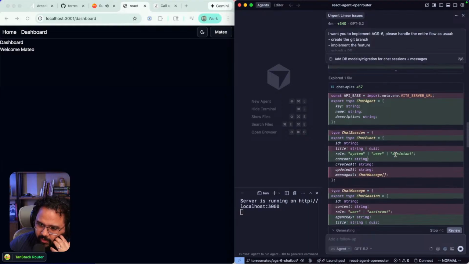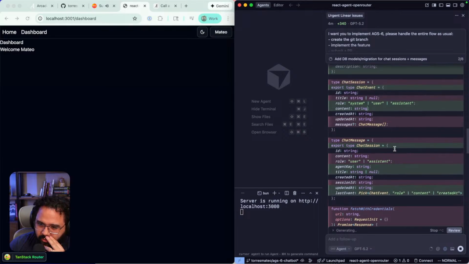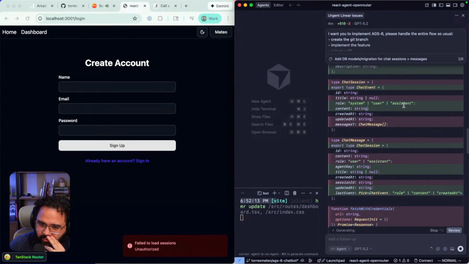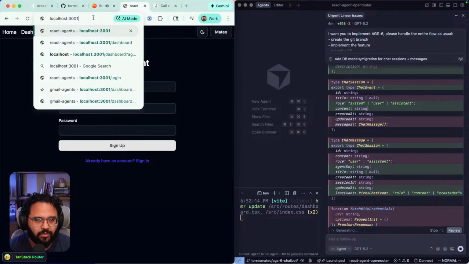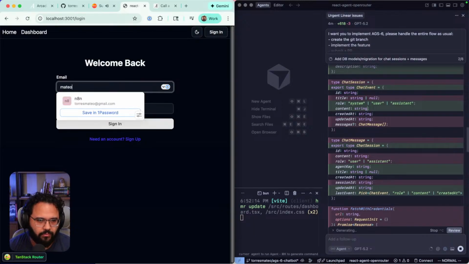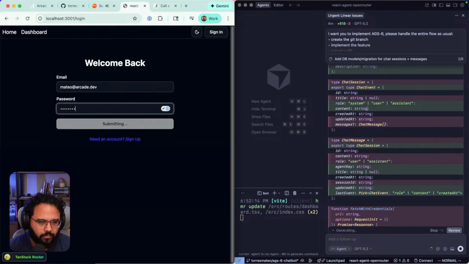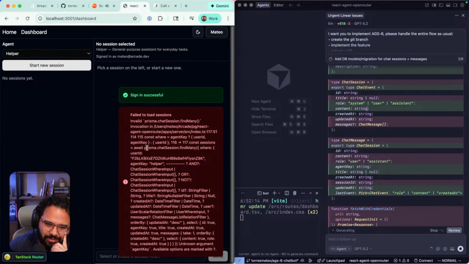Let's see what's happening over here. Role, agent key, session ID. Oh no, it actually got that. Chat event is system, user, assistant. Yeah, there you go. Authorized, that's fine. Oh, I think I'm logged out. Okay. Yeah, so this is being implemented at the moment, like sign-in successful.